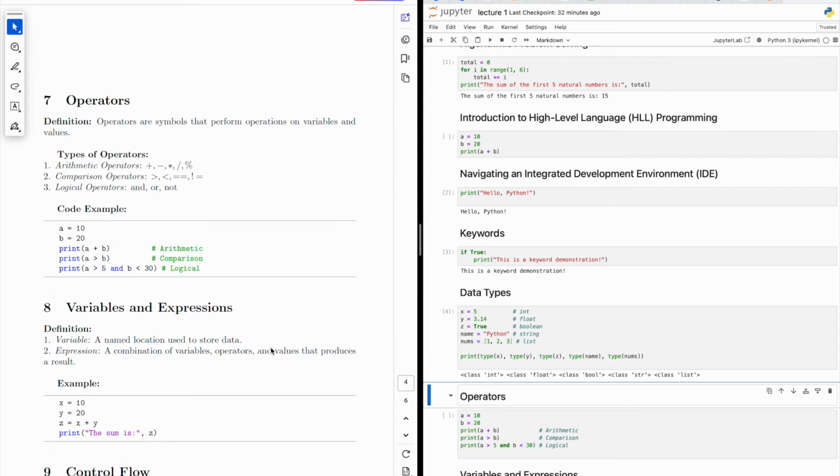Now going to operators. What are operators? Operators are the symbols that perform operations on variables and values. Okay, so you have understood the variables. You have understood they have values also. They are assigned the values. But when you are operating something, if you have to divide, subtract something, or compare something, how will you do that? This is done by operators. There are three types of operators: arithmetic, comparison, and logical.